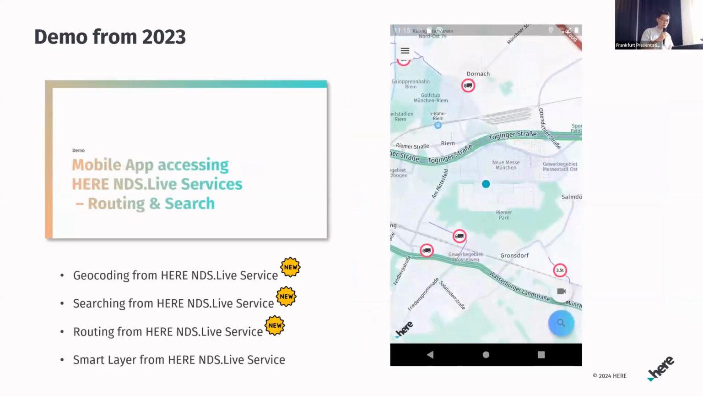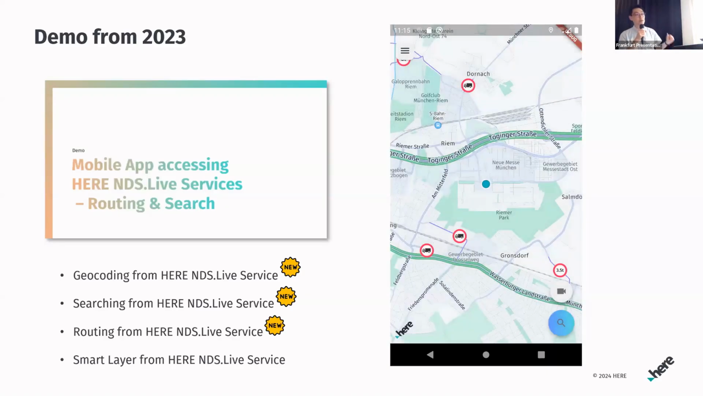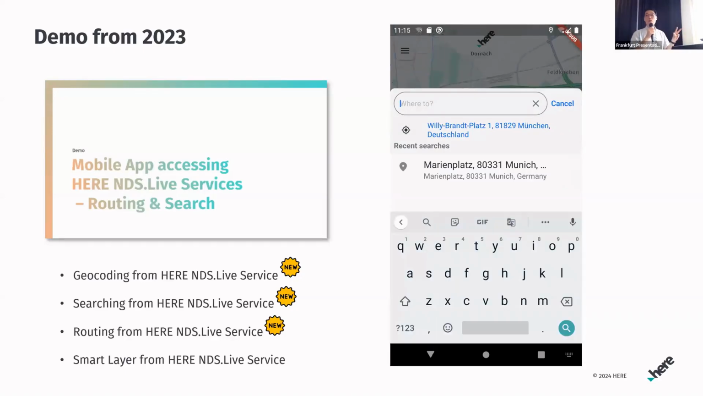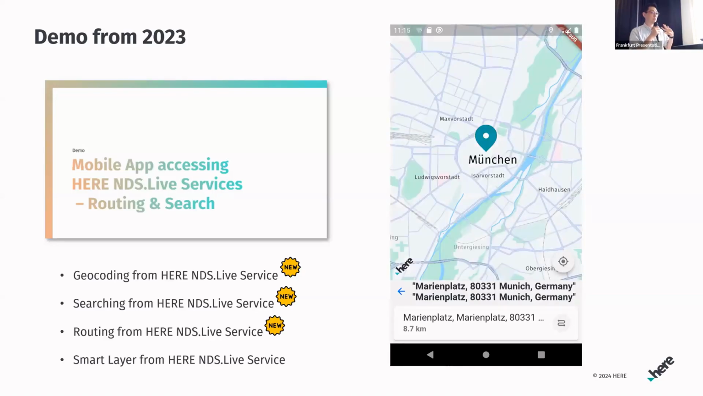And the second year, which is last year, we extended it by providing more services. Even on the app, the searching, geocoding, route calculation, and also the turn-by-turn navigation instructions were all replaced with the NDS.Live data. You can see some video working. I'm typing those things, and all the services were running with our NDS.Live services. So I think, wow, those are the fancy things we have shown already.